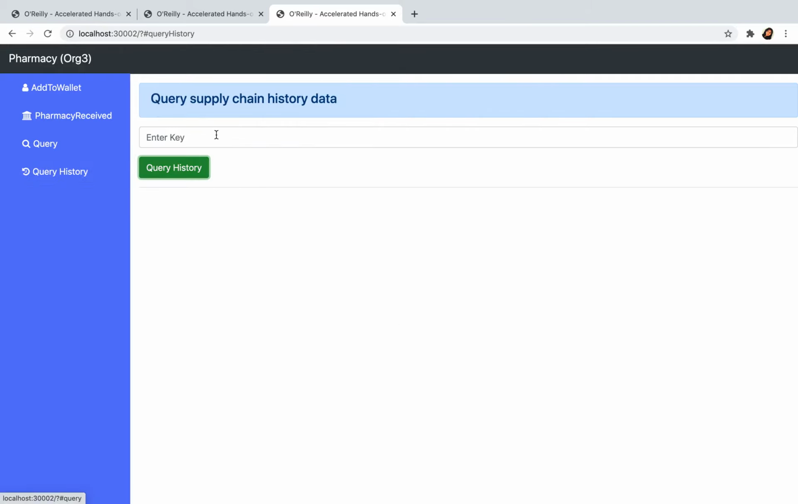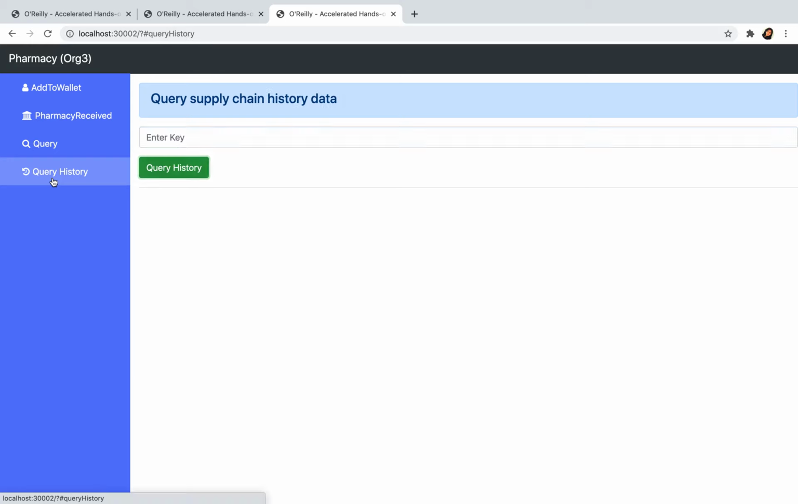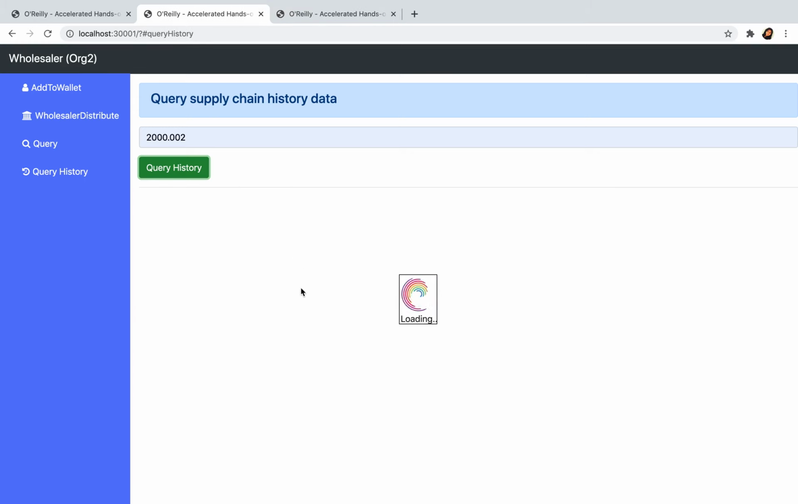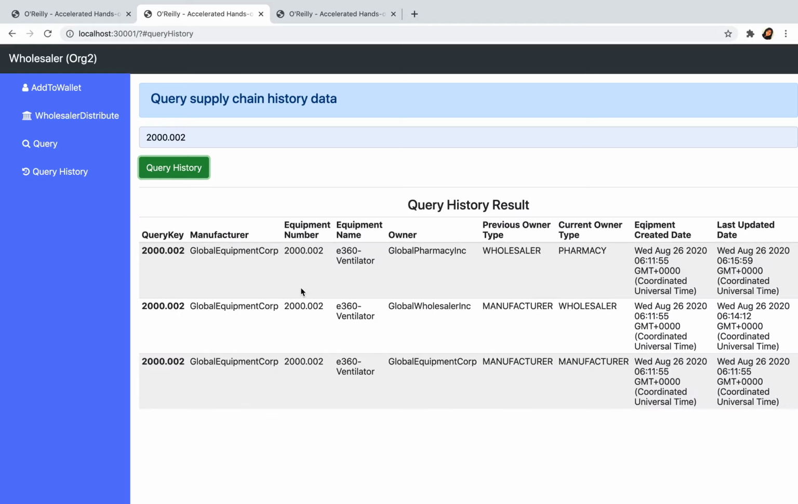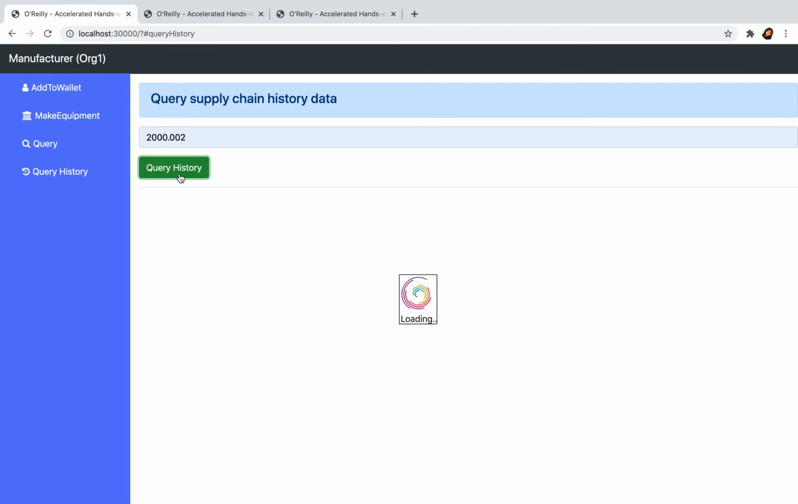Now let us just query for the key. Now as you can see, the previous owner is wholesaler and the current owner is pharmacy. And let me query the history. You should see 3 records here. As you can see, this is 3 records. And it is the same with other peers as well, because it has come to a consensus and it has updated its ledger data.